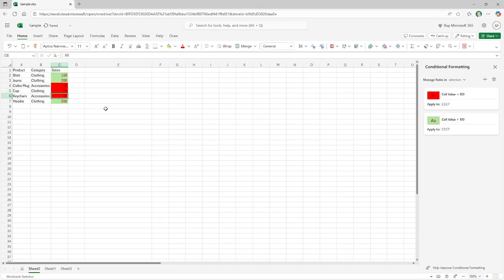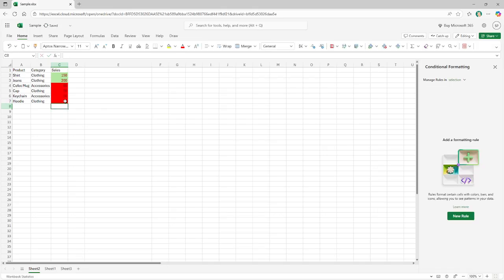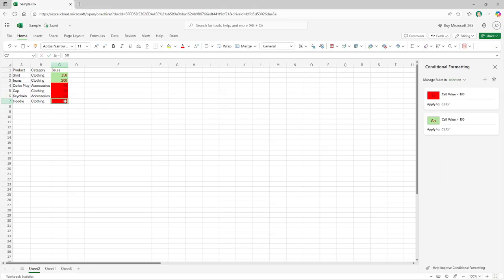By doing this, you create a more dynamic and readable presentation of your data, allowing key numbers and patterns to jump off the page, which can be particularly helpful in reports or presentations.